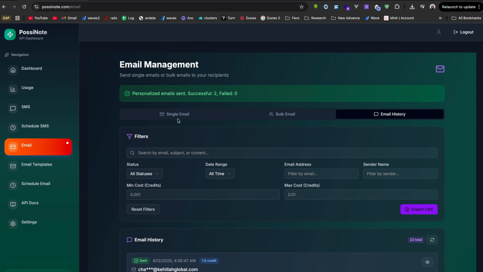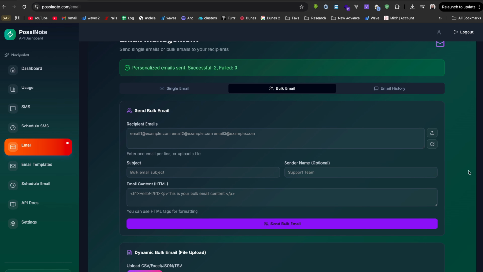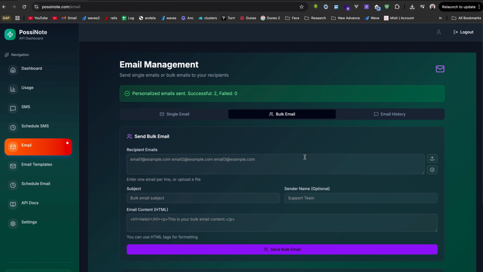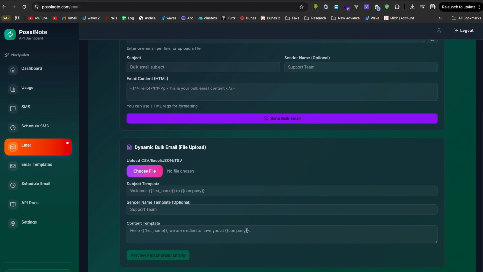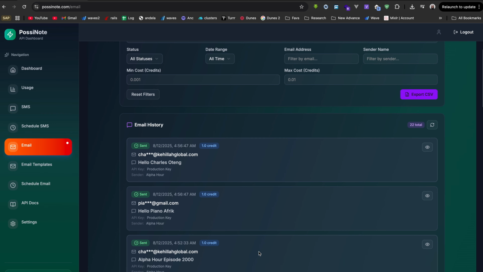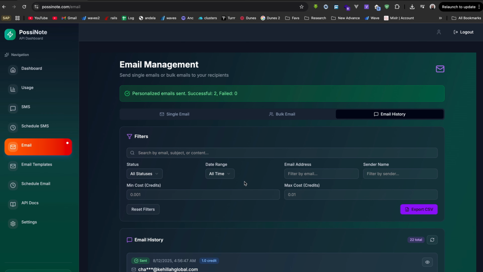We've been able to send a single email. We've been able to send bulk email, like one message to a lot of people, and we've been able to send the dynamic one to different people at the same time. And then we've been able to track our email history, how much has been taken out of our credit, and all those kind of things. Now we are not done with the email yet. This is just the first part of the email.